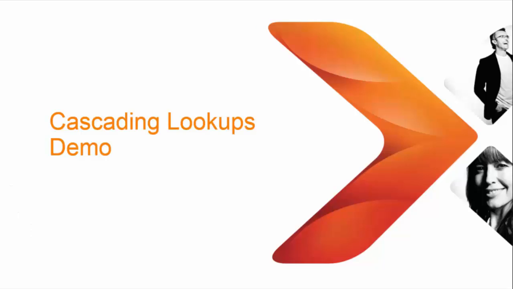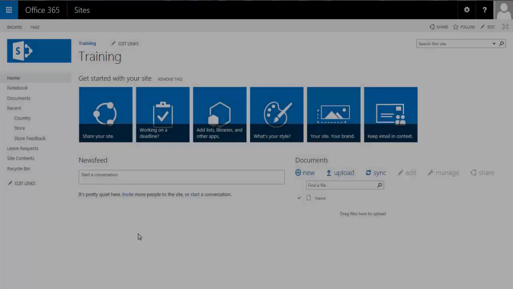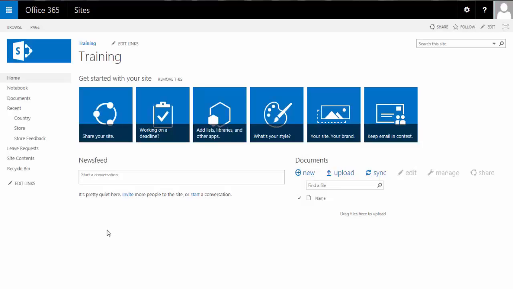So now let's jump over to my environment and I'll show you the Cascading Lookups feature in action. Okay, so here we are on my training site, and first I'm going to give you an overview of a Cascading Lookups form I've already created, using the example we talked about earlier for a store feedback form. I've already created the lists that we need for the form, including the country and the store feedback lists.